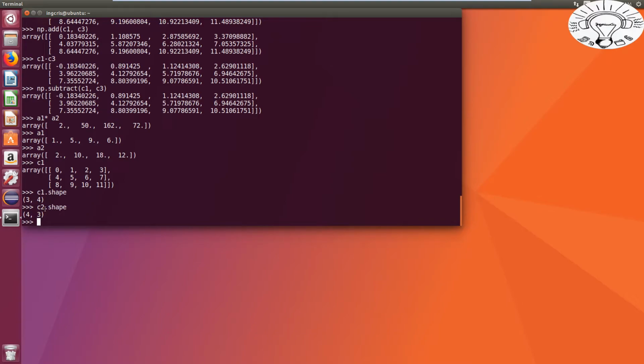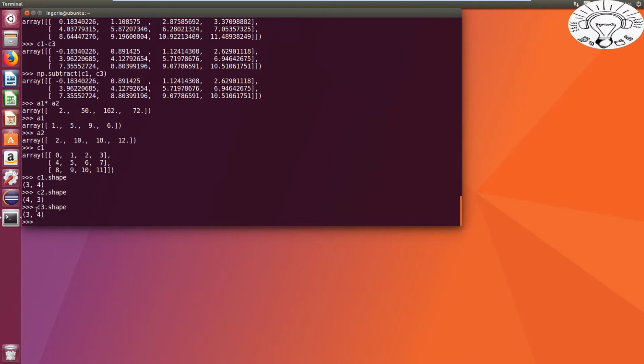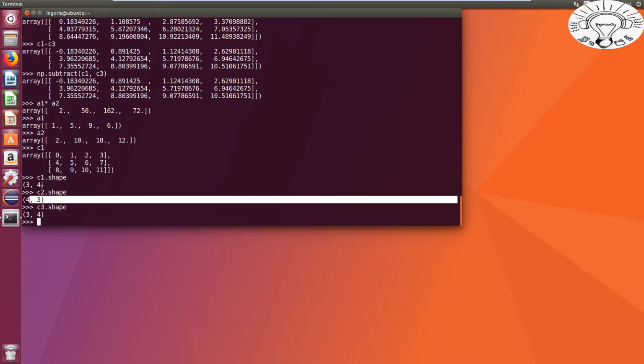If you understand matrix multiplication, you know that you can multiply them, because the second dimension is the same as the first dimension of the second matrix. But C3 dot shape, if you look at the dimension of this one, 3 is the ending, and the first dimension is not the same, so it's not possible to multiply C3 with C1. But you can multiply C2 and C3, and you can multiply C2 and C1.